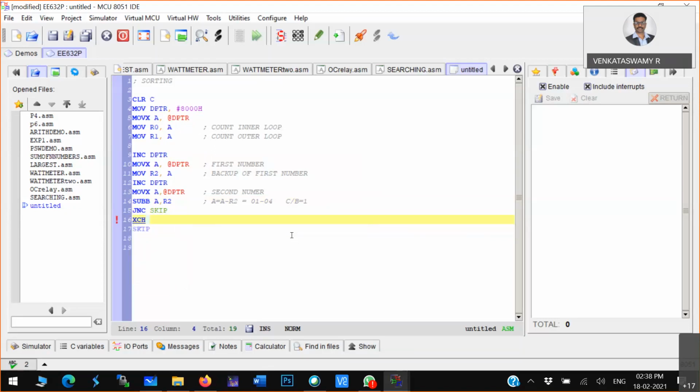There is one instruction in the microcontroller with which you can swap two register contents, the XCH instruction. If you pass two registers like A and R2, the A content will move to R2 and the R2 content will come to the A register. So this exchange operation will take place. Now this is the skip. Skip means that exchange operation you are not doing.